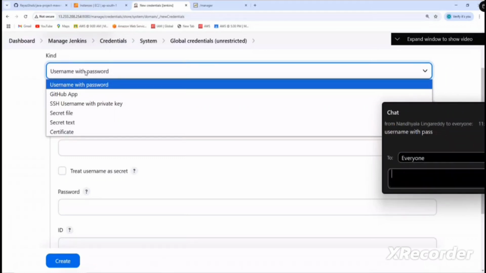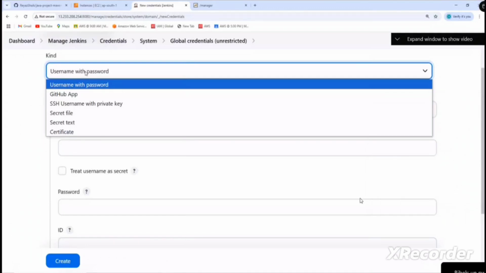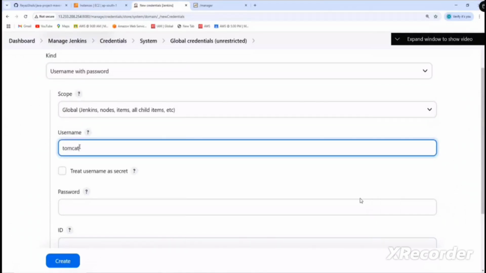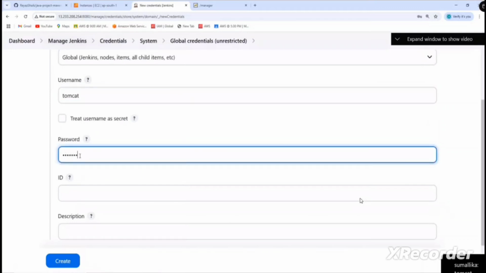Username and password. Are we logging into the machine? We are deploying to Tomcat, right? So for that, which one do you need to use? Username and password. Select the username. What's the username? Tomcat. What's the password? Root123456.